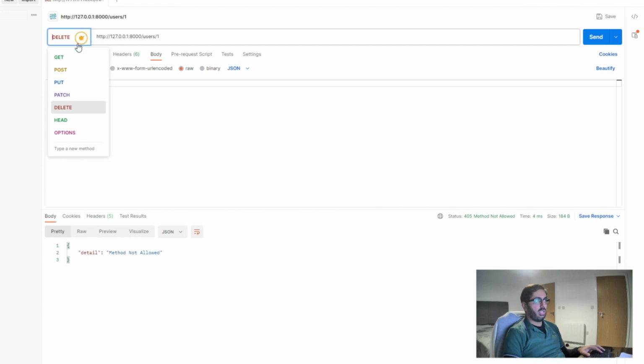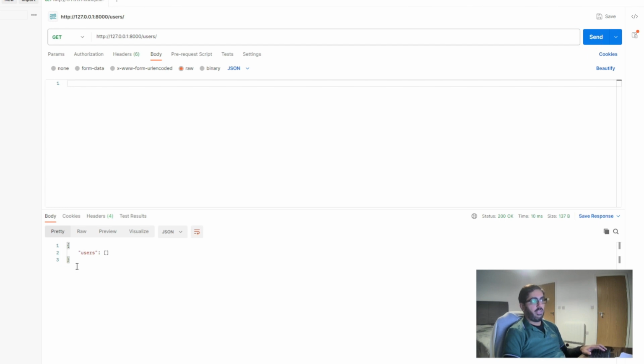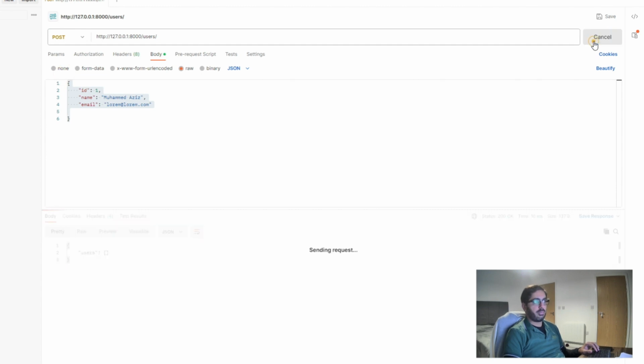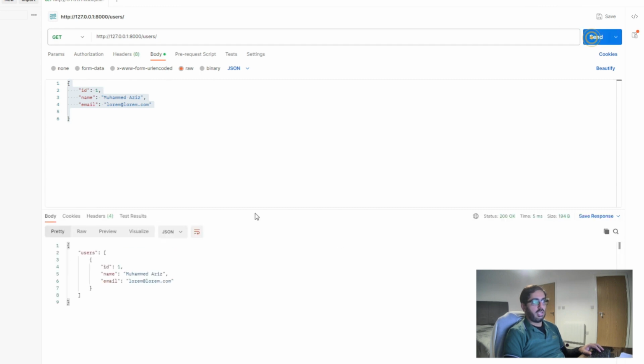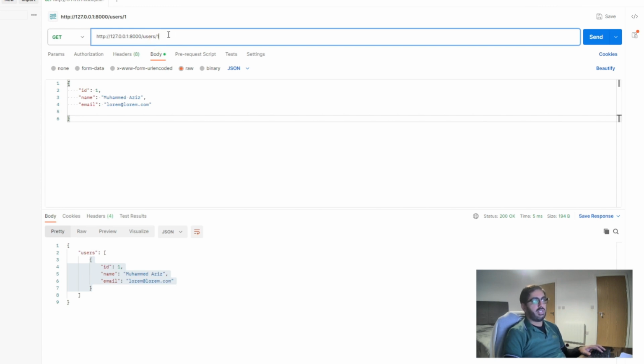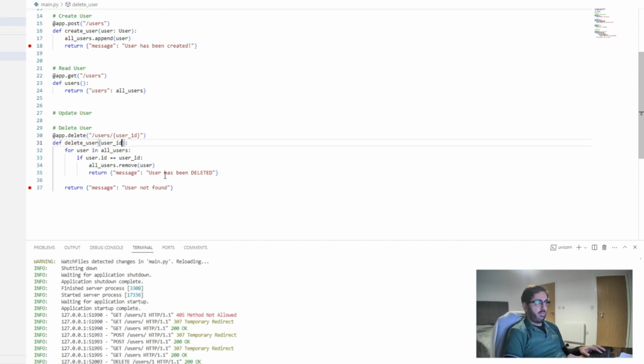So first again I have to go with get, sorry, this one. We have no user available right now, so I will post to add one user. User has been created. Go back to check if it's been created or not. So yes, we can see one user. Now let's delete this user. I will add the ID which is 1 and use the delete command instead of post or get. So after sending this one, user not found. That is interesting because the ID is 1. What we need to do, I know, we have to just define this as an integer, otherwise it will take it like a string.